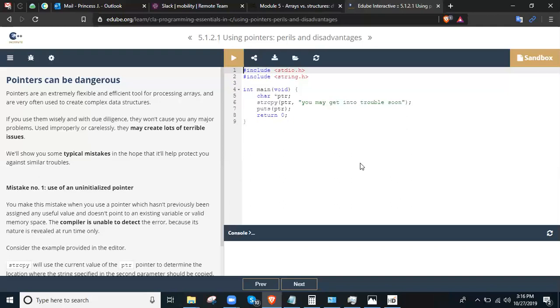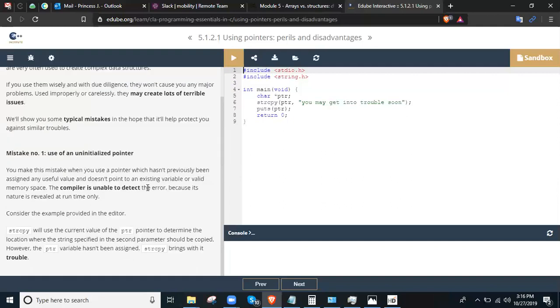So mistake number 1, okay, use of an uninitialized pointer. You make this mistake when you use a pointer which hasn't previously been assigned any useful value and doesn't point to an existing variable or valid memory space. The compiler is unable to detect the error because its nature is to reveal itself at runtime only. Consider the example provided in the editor.